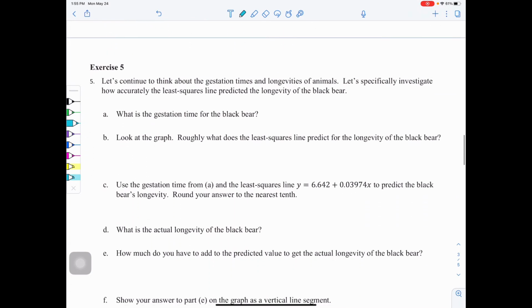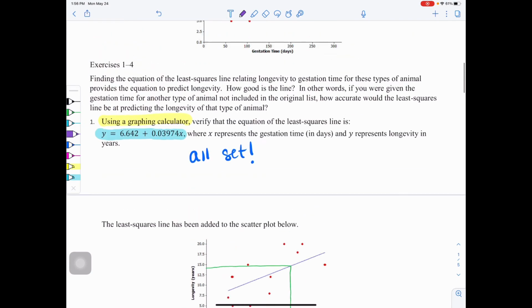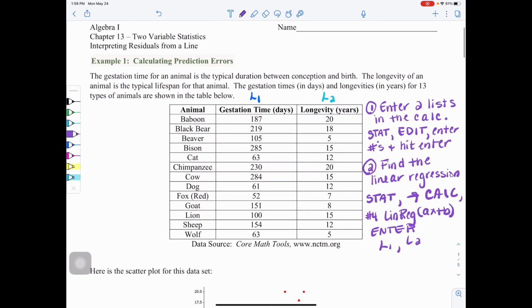So number 5 says, let's continue to talk about the gestation times and longevities of animals. Let's specifically investigate how accurately the least squares line predicted the longevity of the black bear. So what is the gestation time for the black bear? We would go all the way back to our actual table of data, and black bear is right here. Gestation time is 219, longevity is 18, it claims.